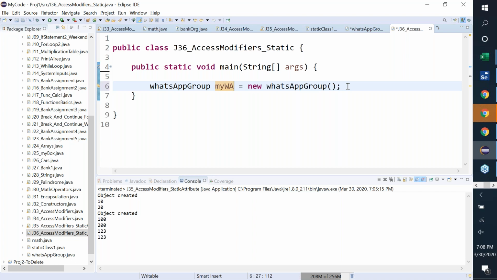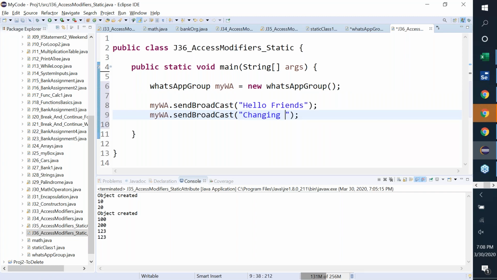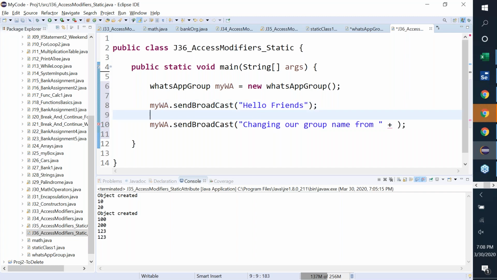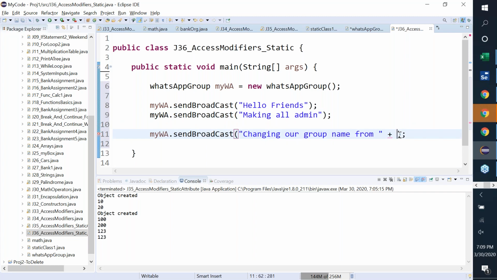Group name from, and I'm just saying everyone is admin. I'll just say hello friends, making all admin here. And see, I'm having to use this. If I made it a static method, I didn't even need an object, but it's fine. We need this for a specific reason. Changing a group name from my WA.